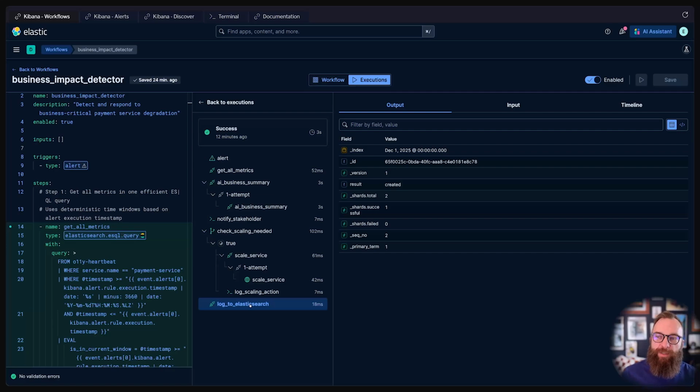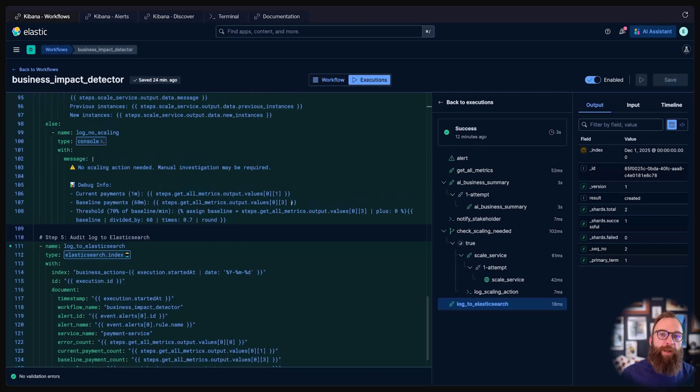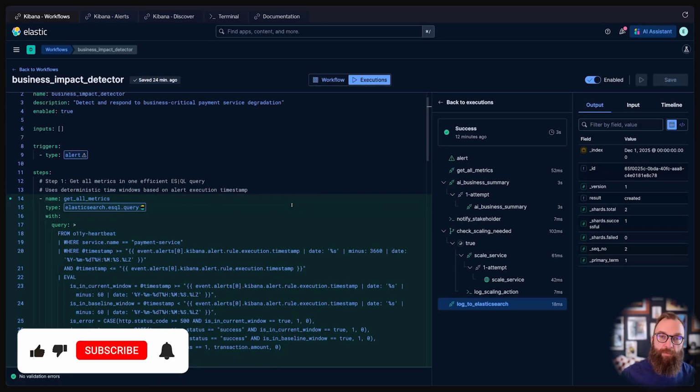So this is a really quick teaser of workflows, of how it works and some of the things we can do. If you want to learn how to build this and other things, I'll go through how to build this workflow in a longer video, and you can check that out.